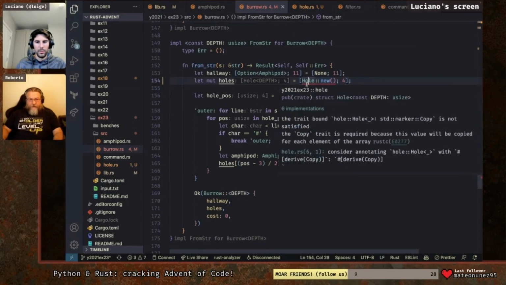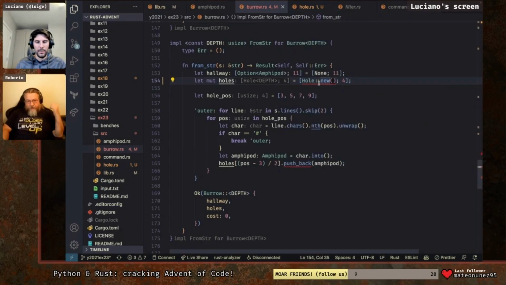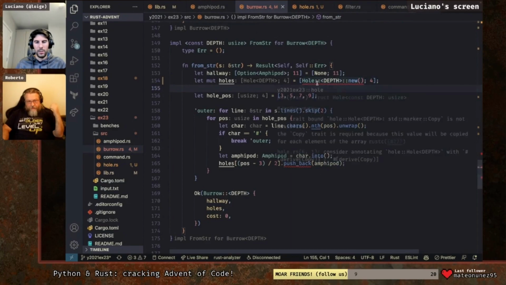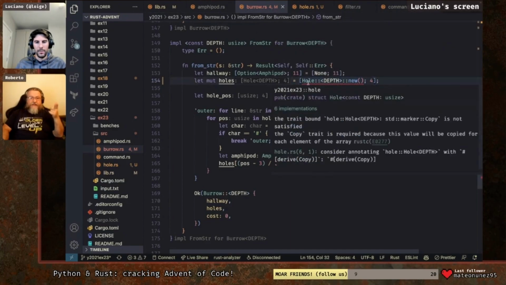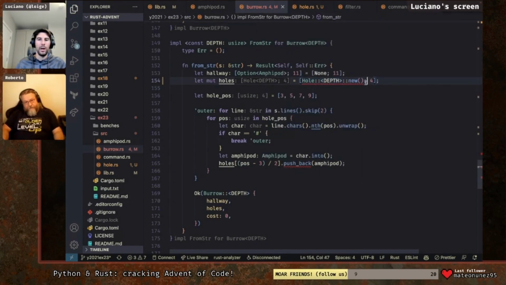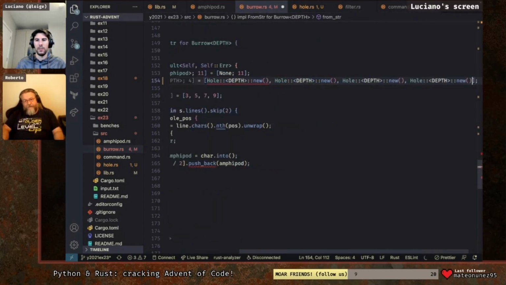That is the depth of the hole. That is a const generic of the hole, right? I think so. So does it go here? Where does it go? I say that the copy is not implemented because you are trying to clone it 4 times. Right. Okay. So that was the same problem we had before, and that's why we repeated it 4 times. We repeated that 4 times because we are lazy.